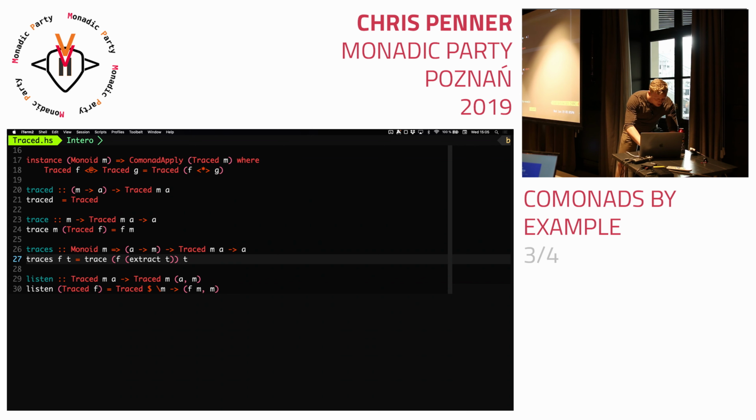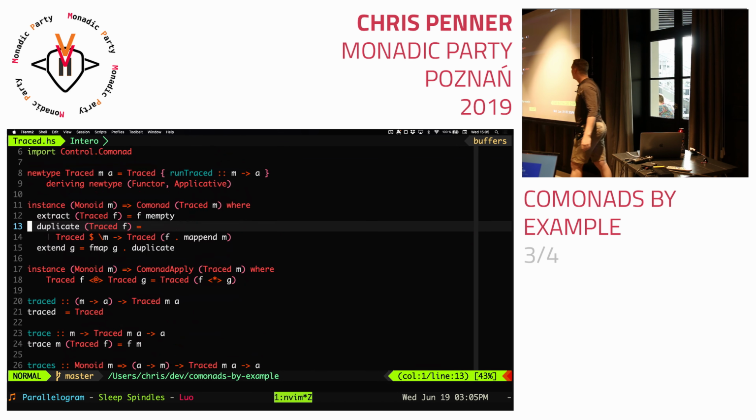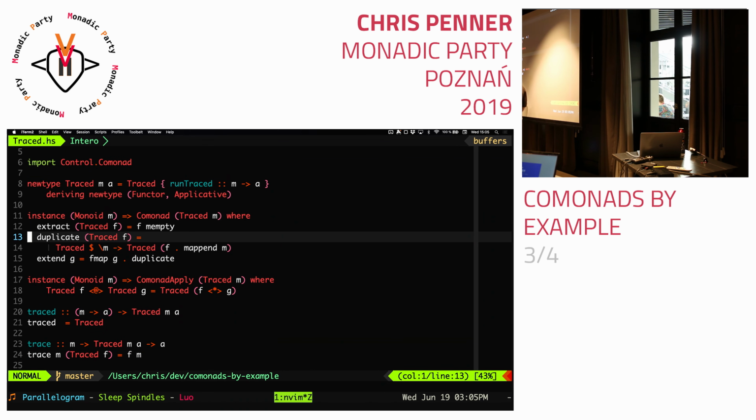So, let's see how we duplicate. Here we are duplicating our traced, which means we have to nest another one inside it somehow. Okay? So we have this traced function. This f is the function. So in our case, this is sum, right? And it takes a list of integers and it returns an integer. And we have to return a new traced with a traced inside it. That's a requirement of duplicate.